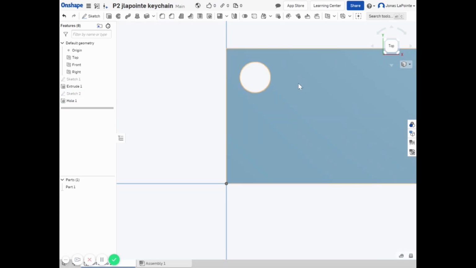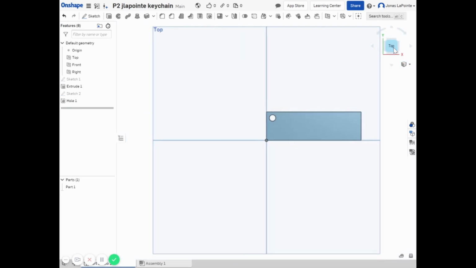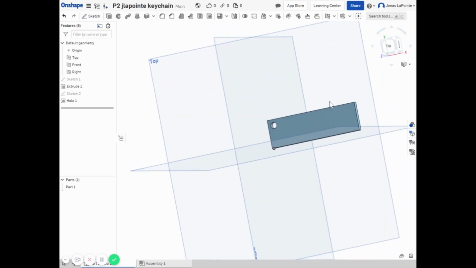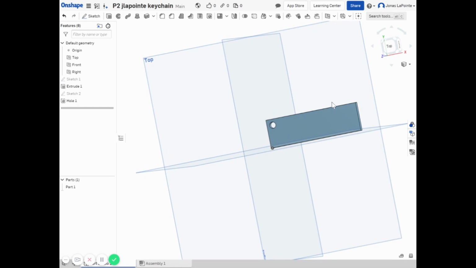We want to kind of zoom out so we can see what we've done. You can do that by clicking on top. And if we want to rotate this, you can right click and drag to see we have a hole there. To get back to our view that we're using for this project, you can just simply click on top again.